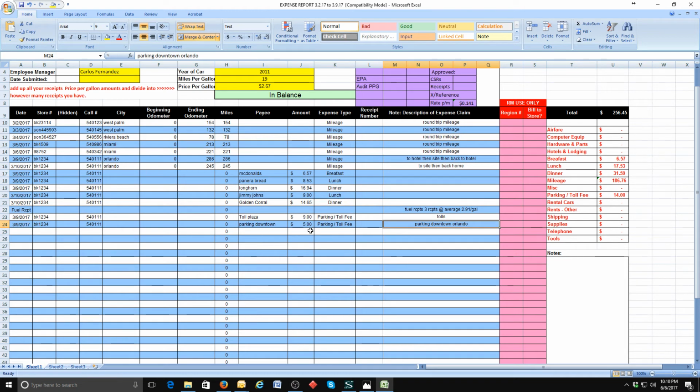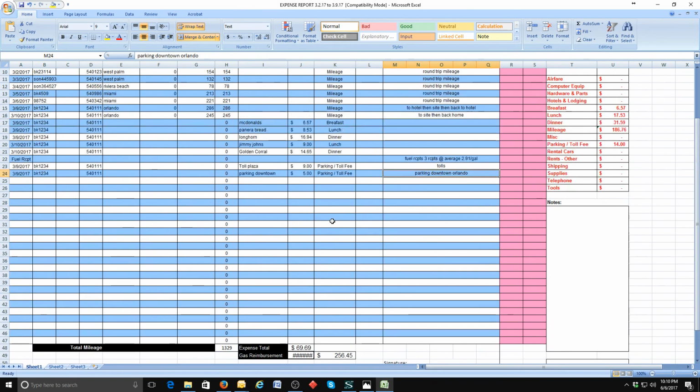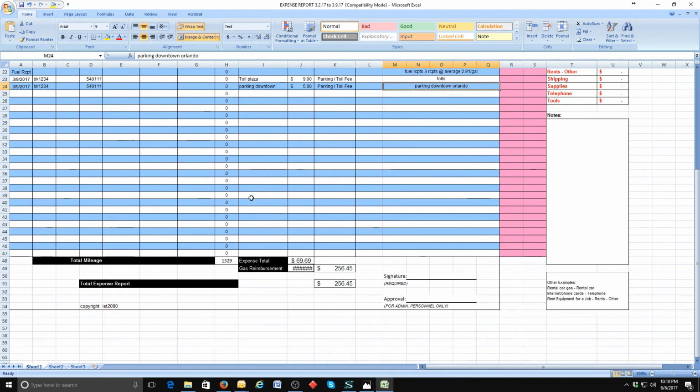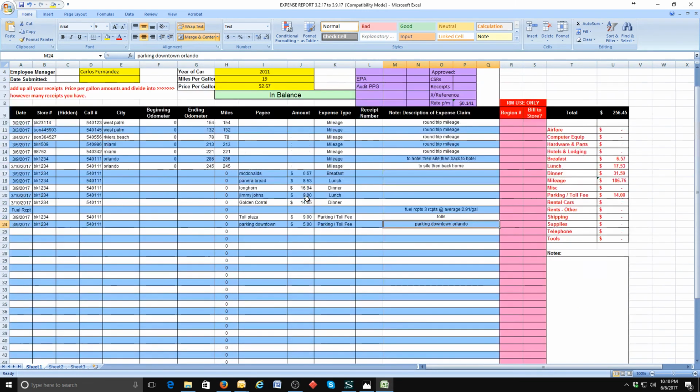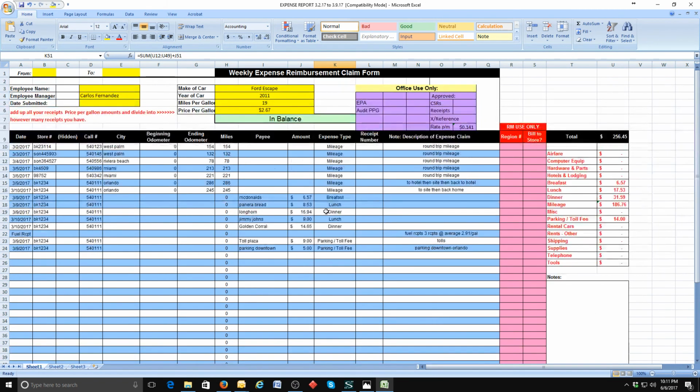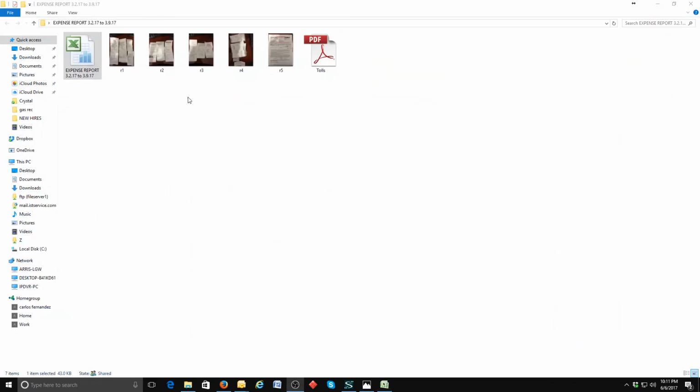So you're done filling this out. Everything is done here. This calculates the miles that you ran, and it calculates the amount of food and per diem you get back, and it adds it all up. So in this example, we're getting $256.45. So you're done with this. We're going to save this, put it in a folder, and name the folder the same thing as your expense report.